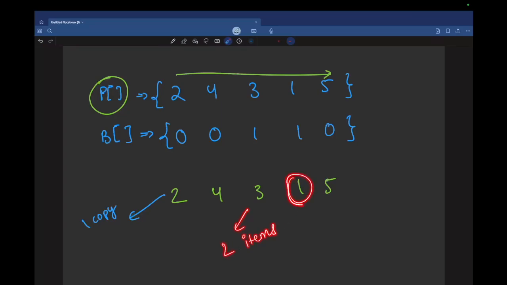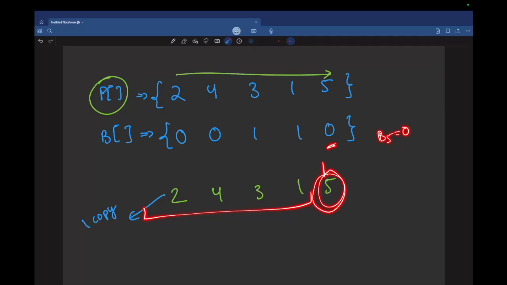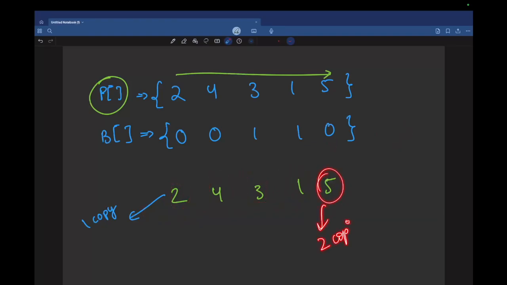Then you would check for the item 1. For item 1, B1 is 0, so you would check on the left hand side if there is anything smaller than 1, and there is nothing smaller than 1, so you won't buy two copies and you will buy only one copy. Then you would check for 5. For 5 you have B5 equal to 0 here, so check on the left hand side, is there anything smaller than 5 available? Yeah, there are more than one. Actually all these 4 are smaller than 5, so you will buy two copies of 5 as well.